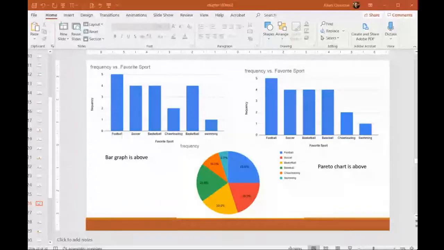So I'm going to go back to the slides. We end up with these three. So we have the bar graph, we have the Pareto chart, and we have the pie chart here. You know, just different graphs you could make.